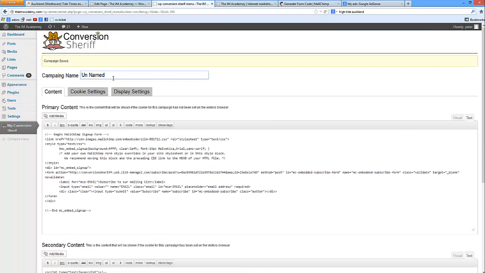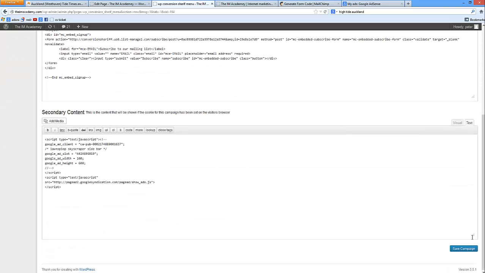Oh, and I forgot to name it as well, so I'll name it now. We'll just call it opt-in box sidebar for obvious reasons, and we will hit save campaign one more time.